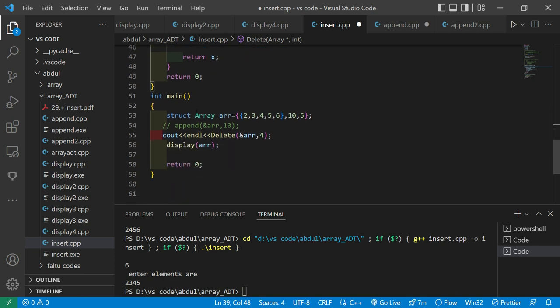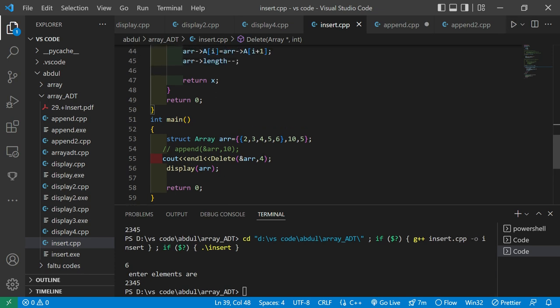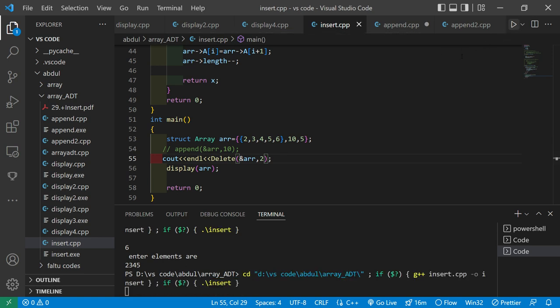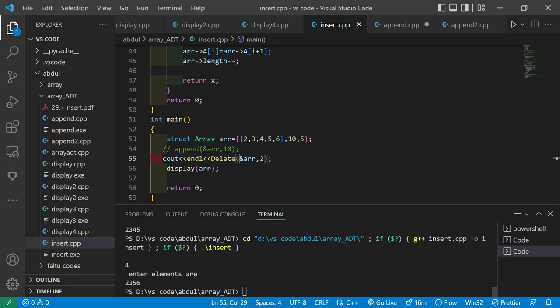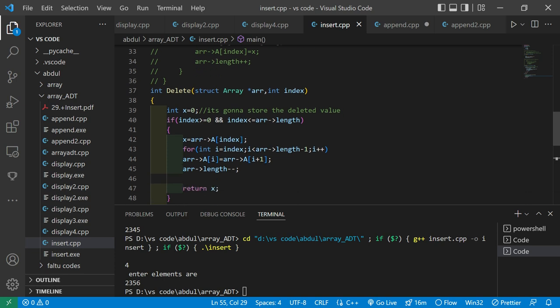So let's run this. Yes, it has been deleted, and we can see that the output printed is 2, 3, 5 and 6. So that's all for the delete operator.